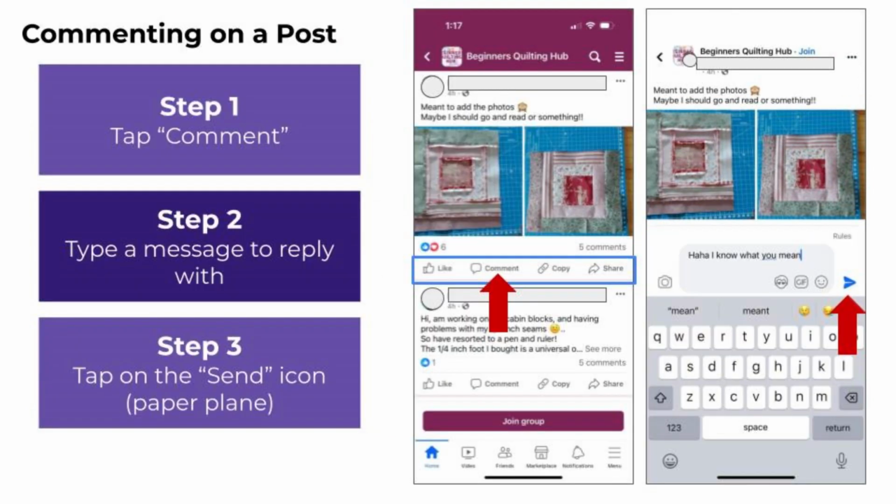Let's take a look at how to comment on a post. First, tap on Comment under the post. Then, type a message you would like the original poster to see. Then, tap on the send icon located on the right side of the message text box. The send icon is often blue and looks like a paper plane.